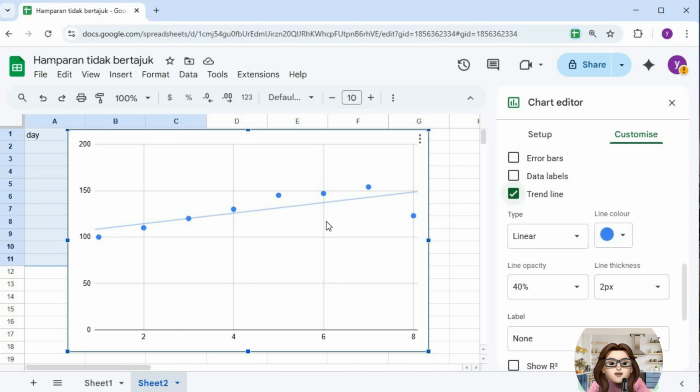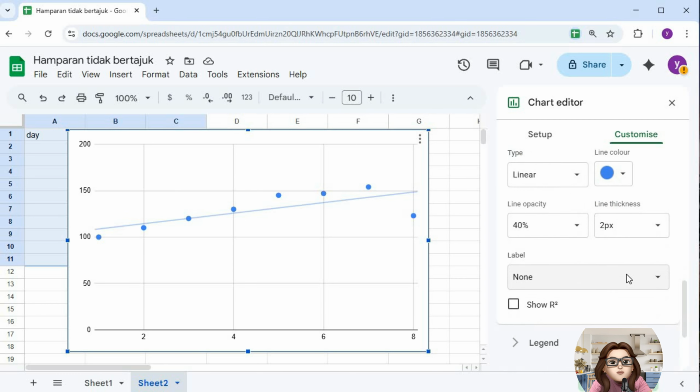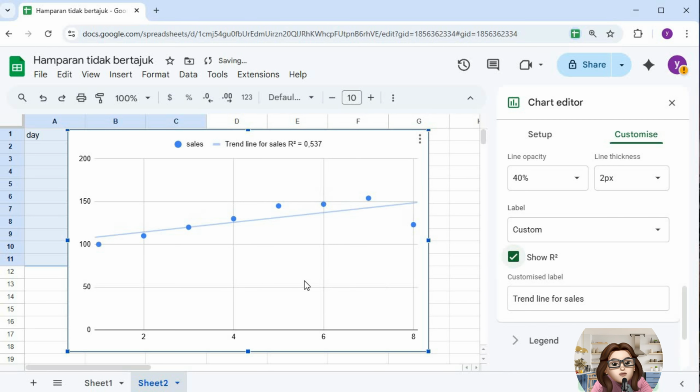If your data is increasing, the line slopes upward. If it's decreasing, it slopes downward. You can also turn on the option to show the R-squared value to see how closely your data fits the trend. A value closer to 1 means a stronger relationship.